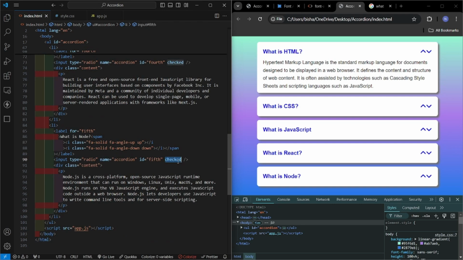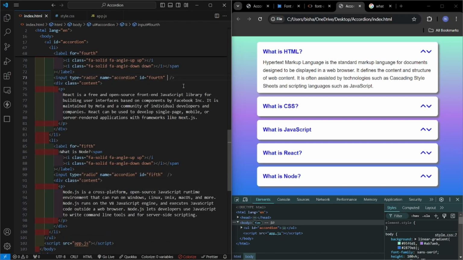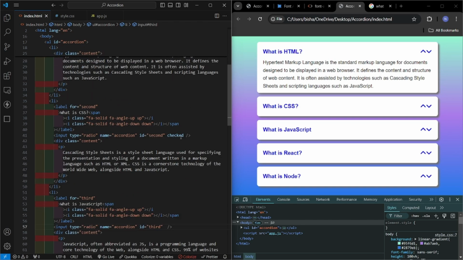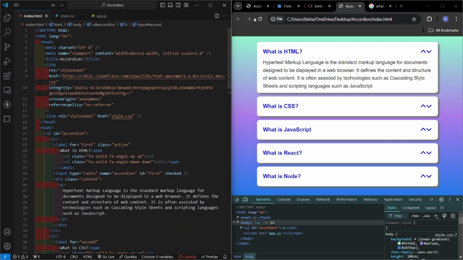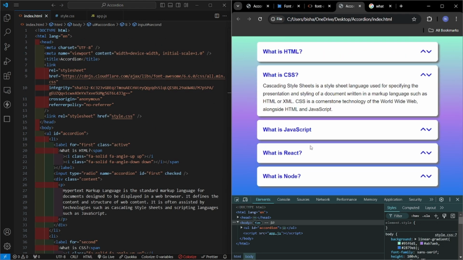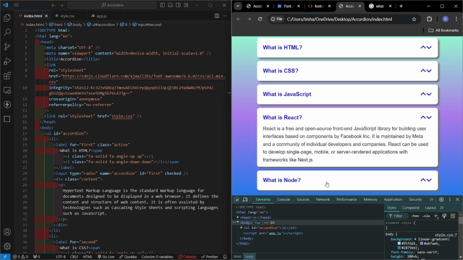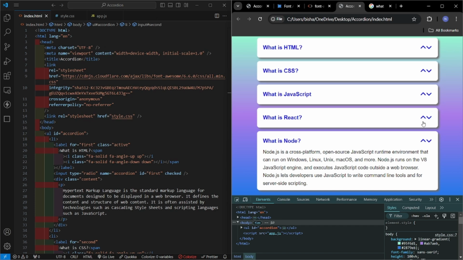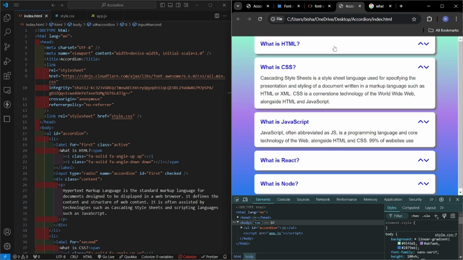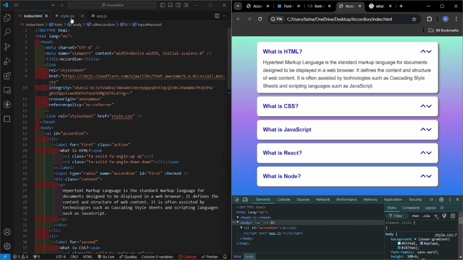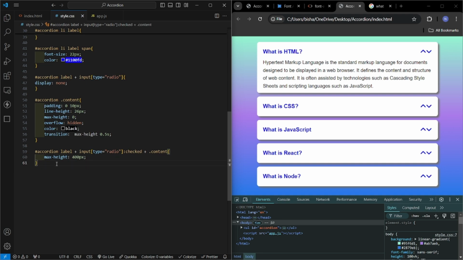So this check should be removed for us. By default, I want to make only one check. So here it is. In this way, it will be selected. Now we have to work on this part, these two buttons. So for that, let us add some CSS here.